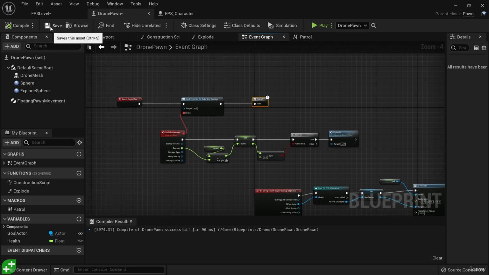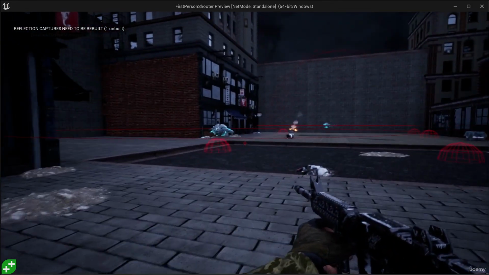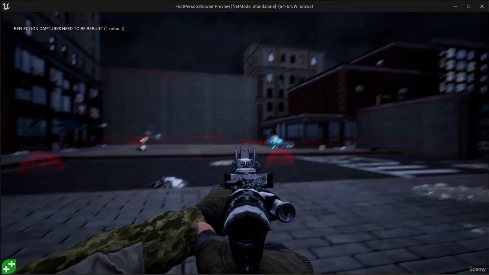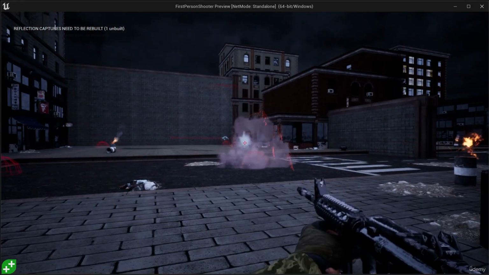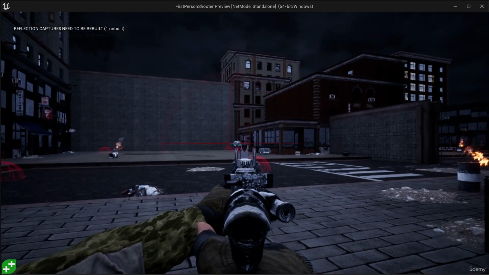So if we compile and save and hit play, we see that our drones are patrolling just fine. And of course, our other functionality works as well, such as taking damage.